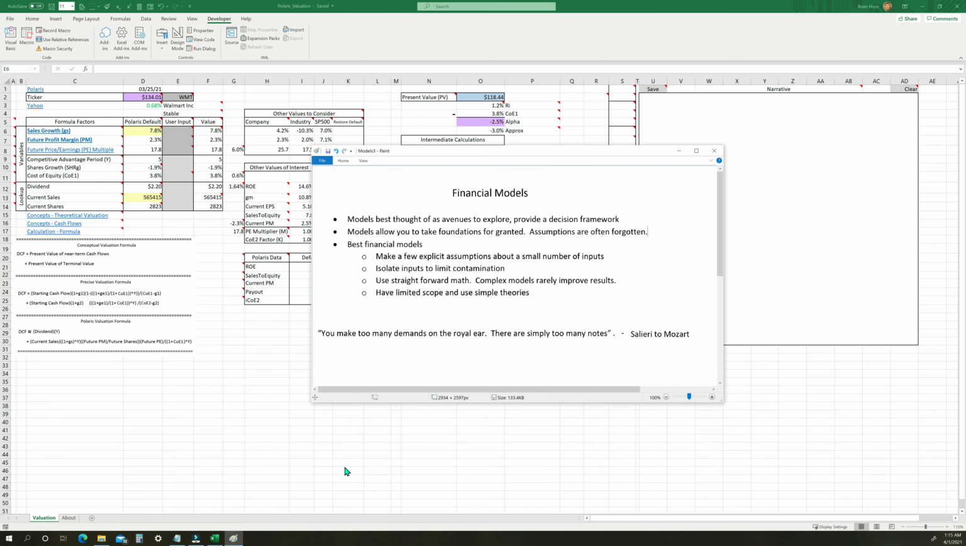So as we wrap things up for this video, I'd like to leave you with some things to consider around financial models. Models are really best thought of as tools to help you explore, to give you a framework to help you make difficult decisions under uncertainty. Models allow you to take foundations for granted and not be overwhelmed by the complexity. But at the same time, it also gives the user an opportunity to make mistakes by forgetting assumptions that are made in the model that need to be considered.